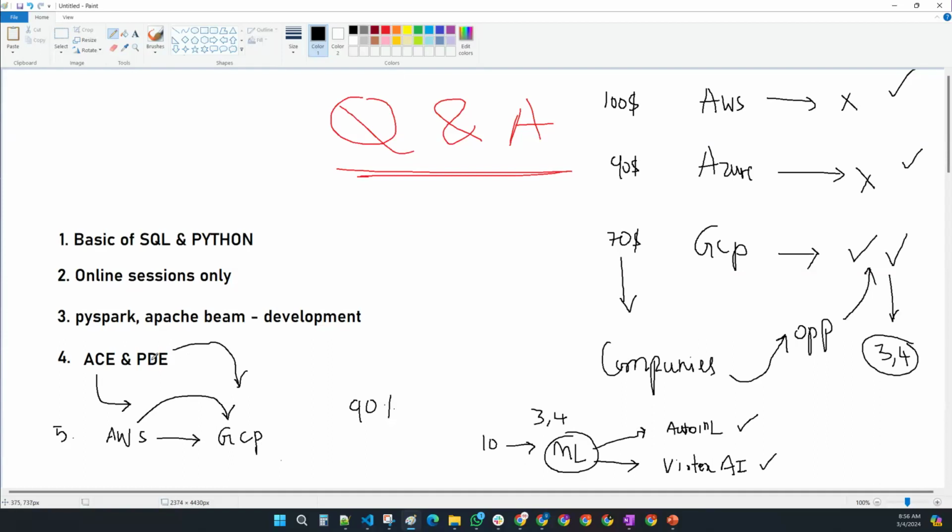So 90% of the concepts we are going to cover, only 10% of the machine learning concepts we are not covering. But if you still wanted to go for it, you can go and read about it. I used to teach AutoML and Vertex AI as a corporate trainer, for the PDE people. But now I am not teaching this in this course, because machine learning is not required for GCP data engineering.